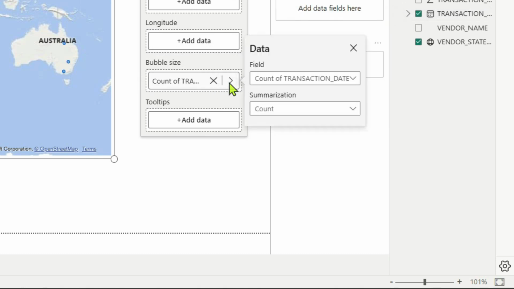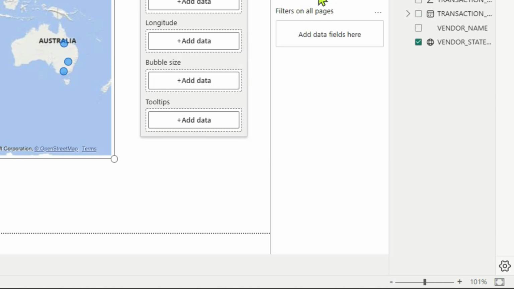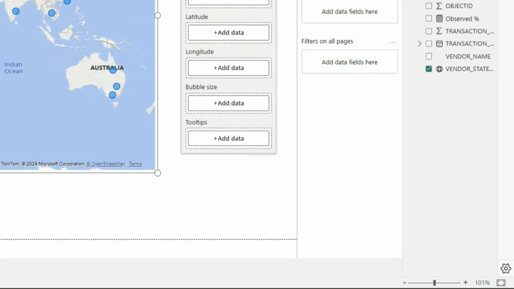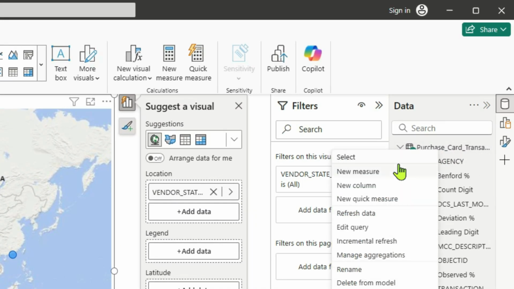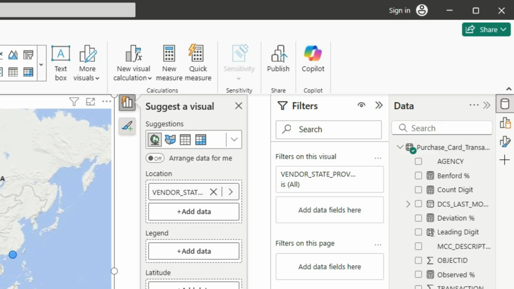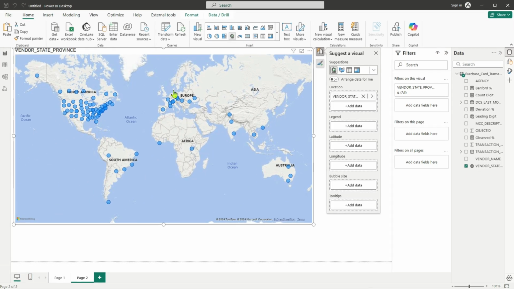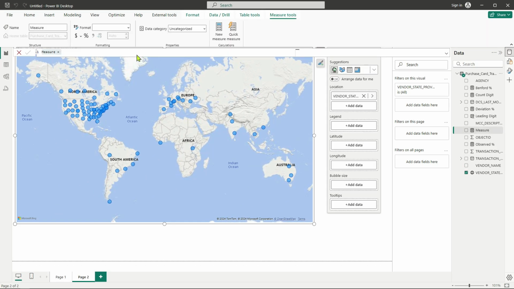So let us try to add bubble size transaction amount. This is counting. So let us create a new measure. Let us quickly create it. We will call it total transaction amount. We will try to use that as a new measure name. Maybe we'll use total amount. Then we will sum the values in the transaction amount column.